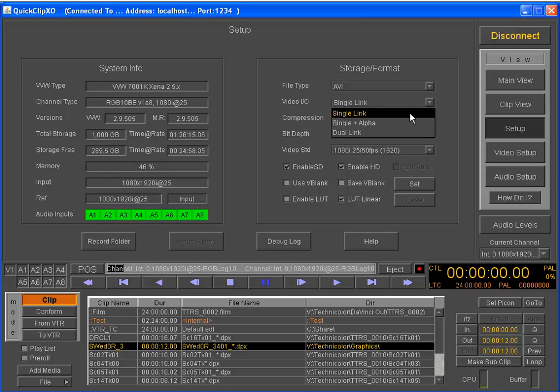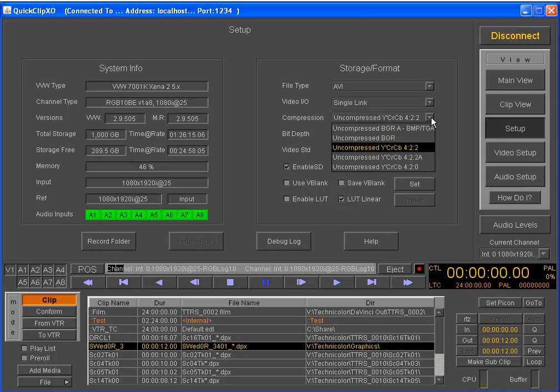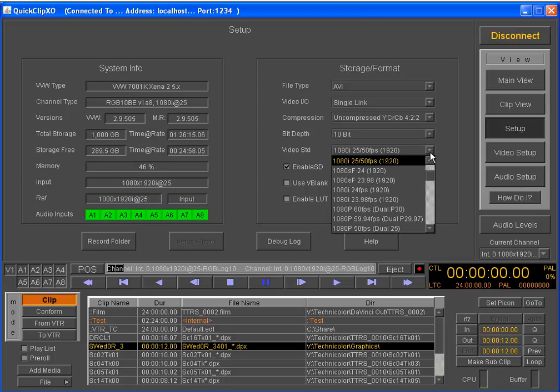Next, the video input type should be selected. Depending on the file type selected, there will be a number of compression options. The most common are 10-bit RGB, 8 or 10-bit YCRCB, and 8-bit RGB, but other compressed types such as IMX D10 MPEG are also supported. Once the compression type is selected, you can select the bit depth. Finally, there's the video standard selection.